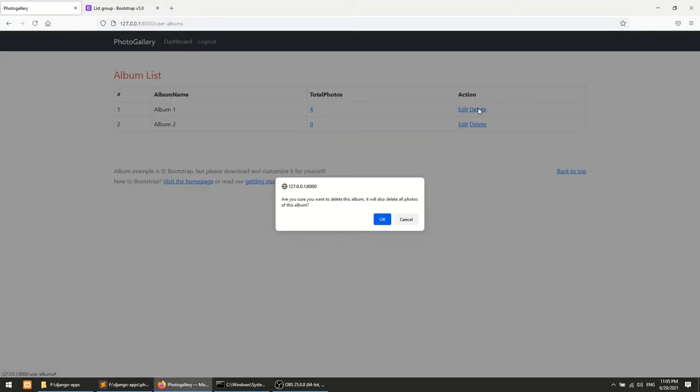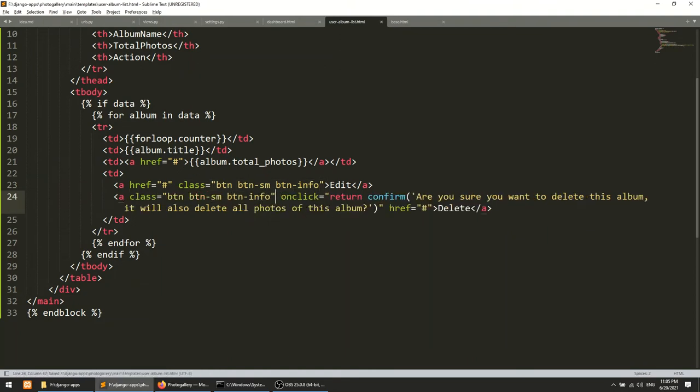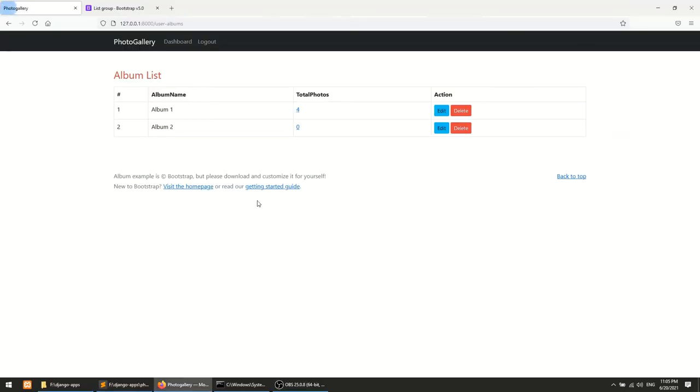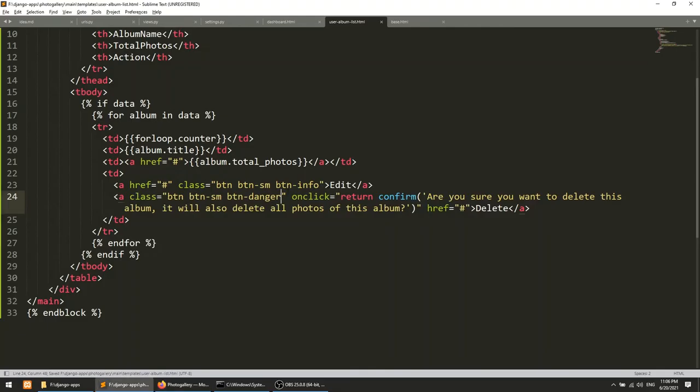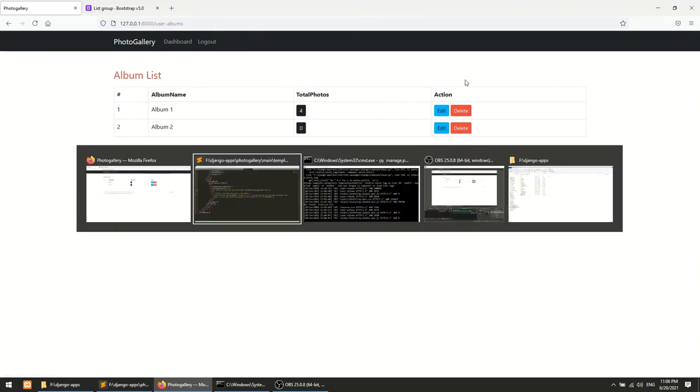So when we click on this, it will show the message, and we will add the button SM button info. Okay, and here we will also add button change. Here we will also add button dark. So when we click on this, it will redirect to the photos list page, and when we click on the edit, it should show the form. Then we click on delete.